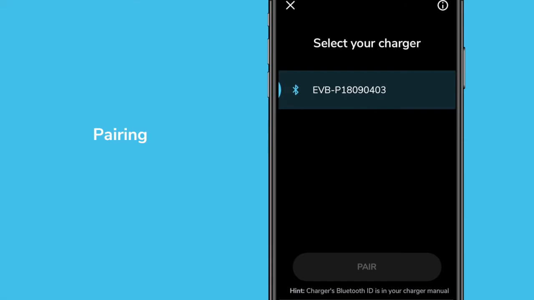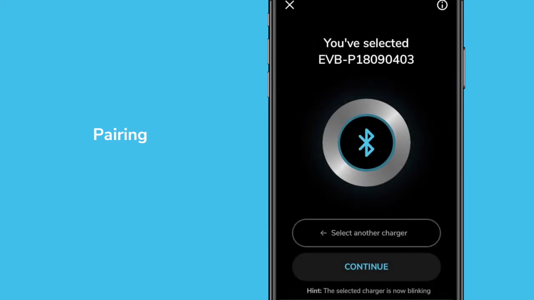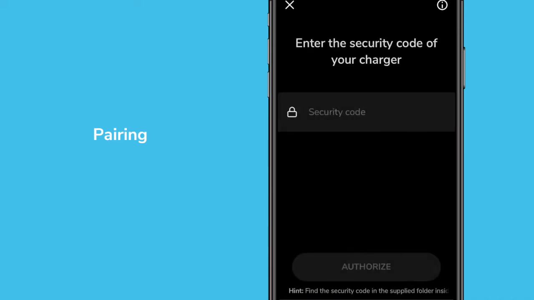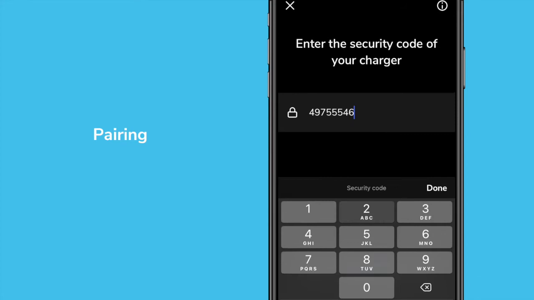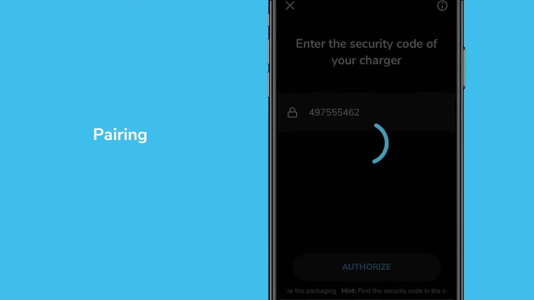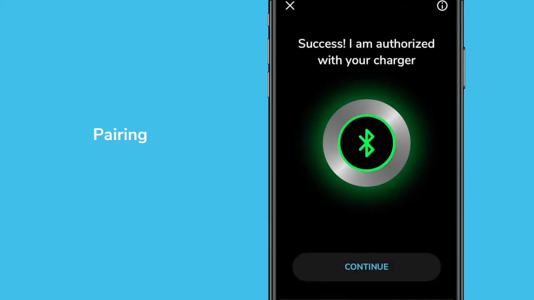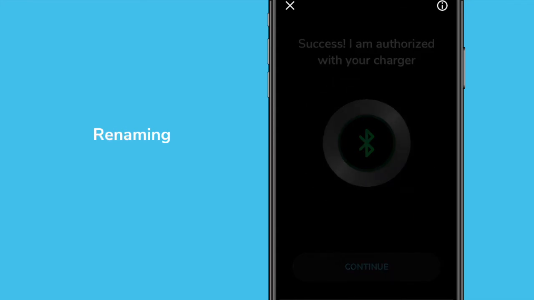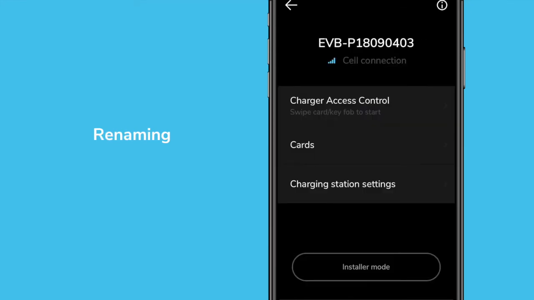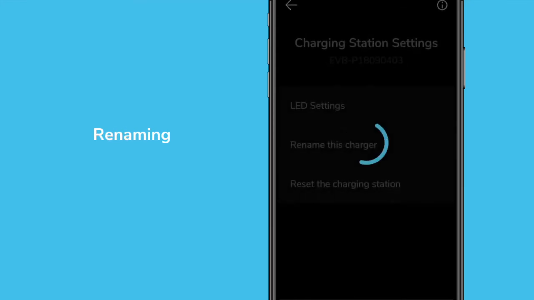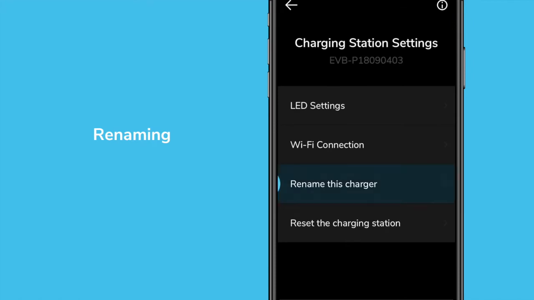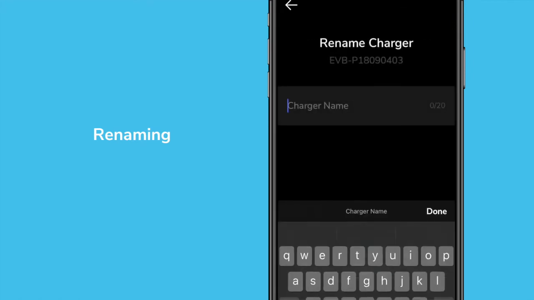Then select your charging station. Now, enter the security code to authorize the station. Once the station is paired to your phone, you can rename it so that it can be easily recognized in the future.